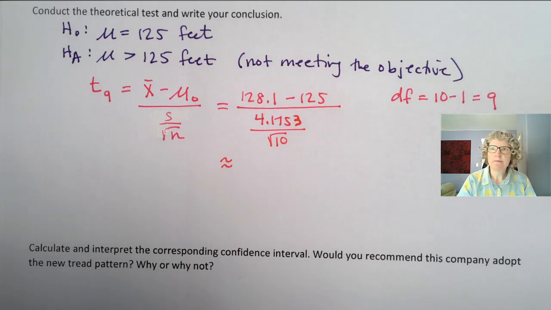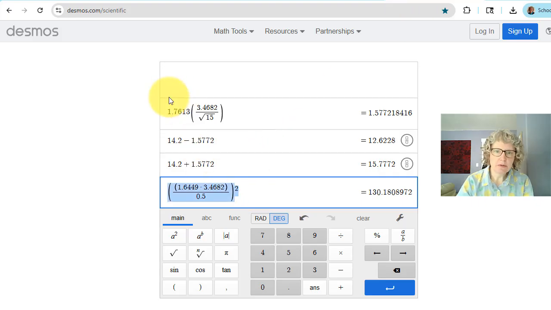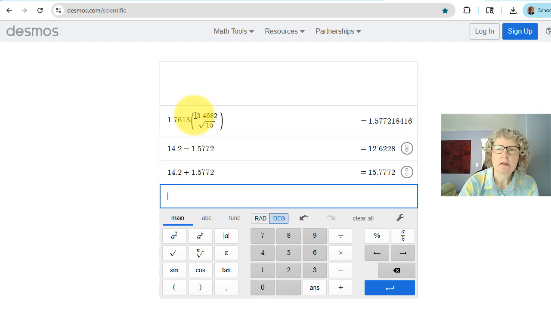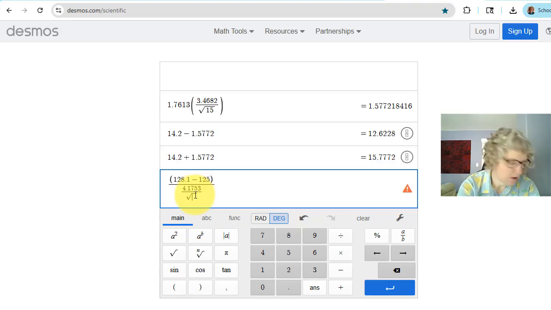I'm going to use the Desmos scientific calculator. Okay, so we're going to put our 128.1 minus 125. I'm going to close a parenthesis so that I get into the denominator of the whole thing. And then divide by 4.1753 divided by a square root of 10. Okay, so just double checking that matches my formatting. Yes, 2.3479.